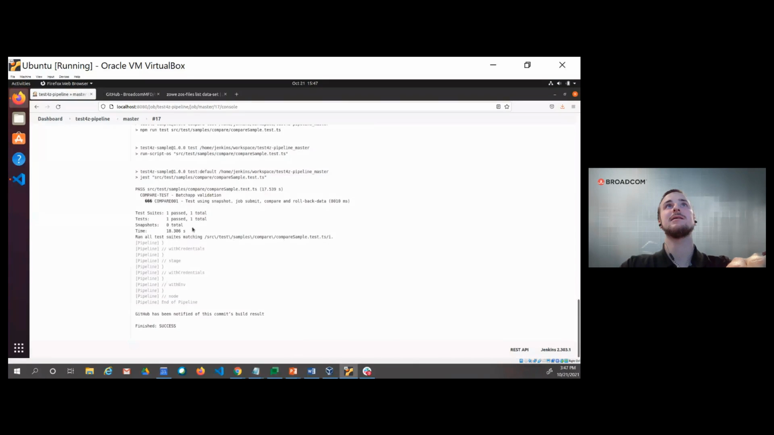Run here within the pipeline. So we see it passed as well. So we were able to leverage the Test for Z solution in a CI/CD pipeline.